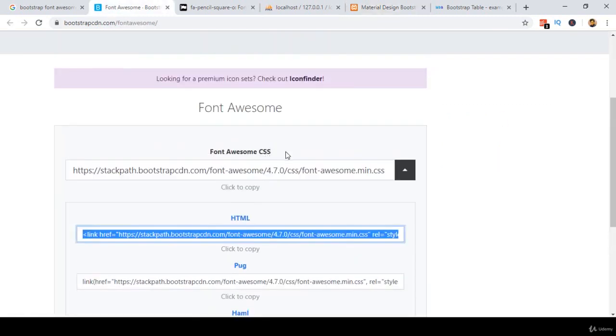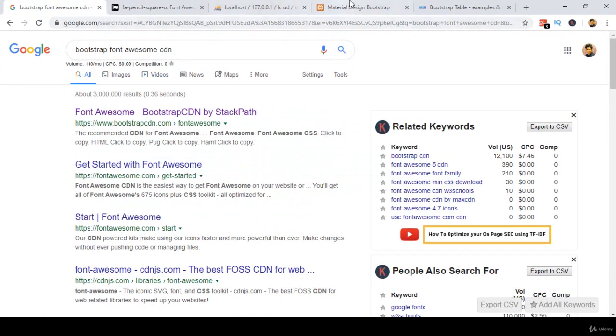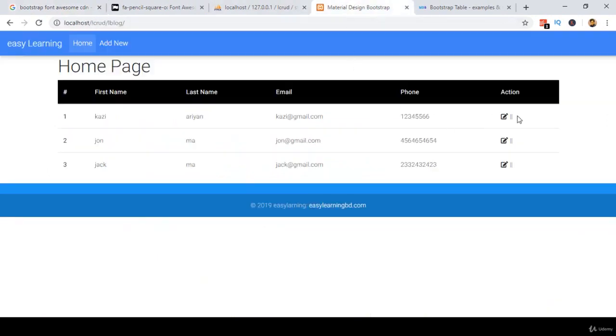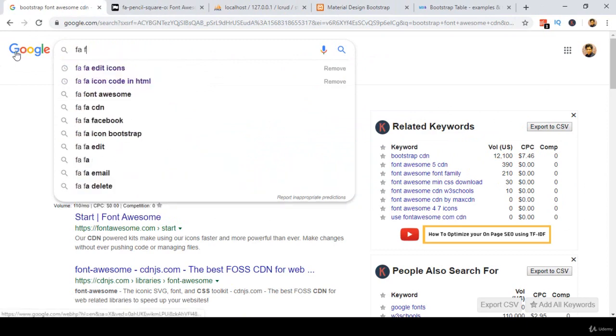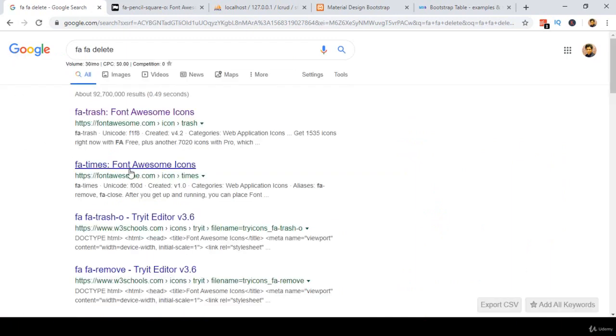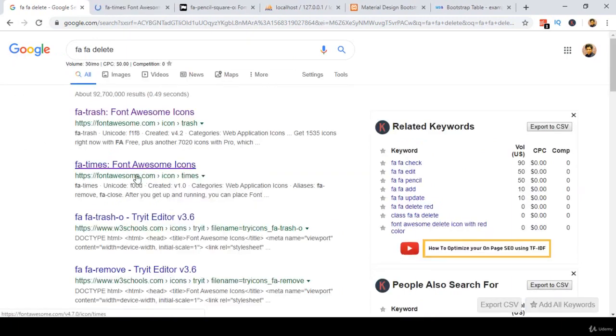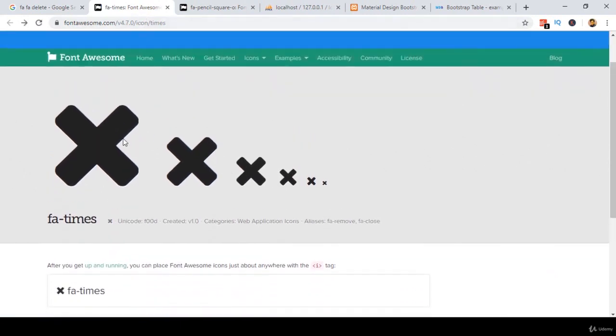So that is one of the Bootstrap CDN classes. There is a Font Awesome CDN class, so you have to add that. I hope you can understand it well. And now I also want to add an icon for the delete. For the delete they have another one, fa-delete. Okay, fa delete, and now I click enter, and if you go to that fa delete, let's check this out. So that is the delete.